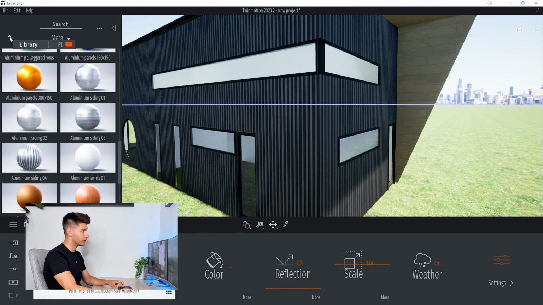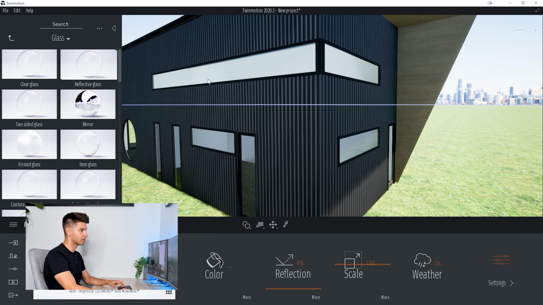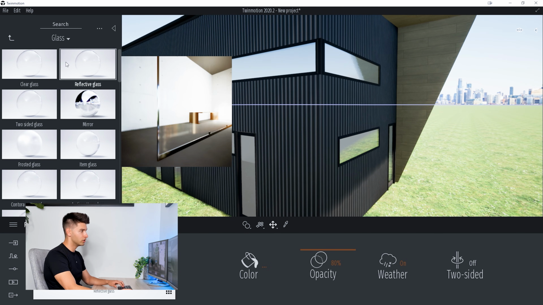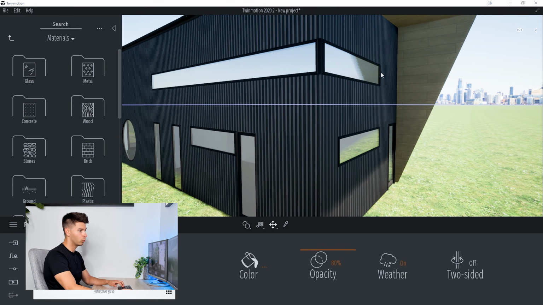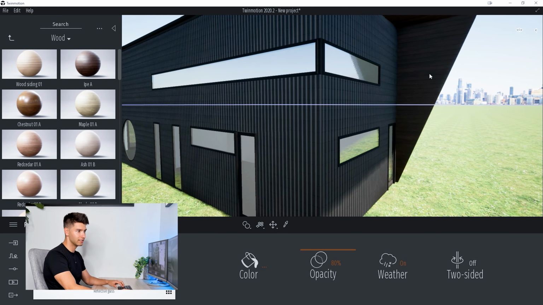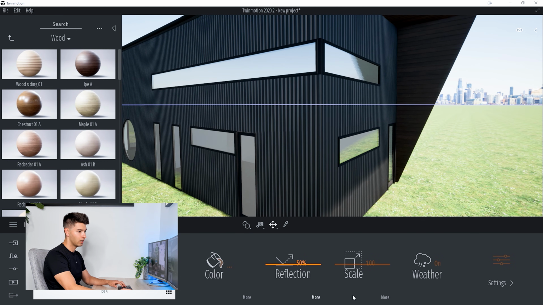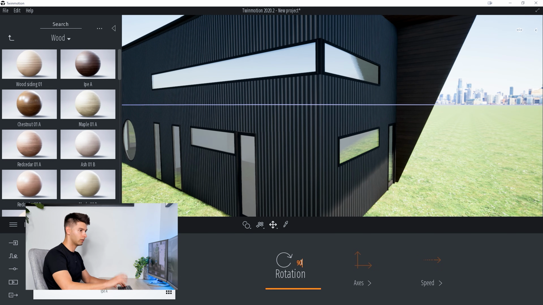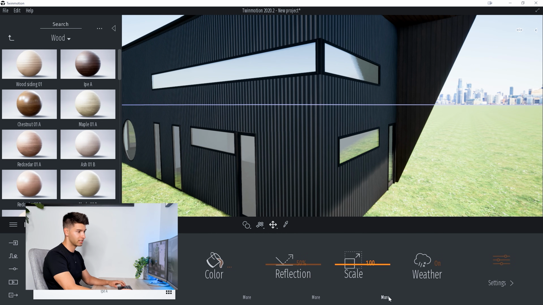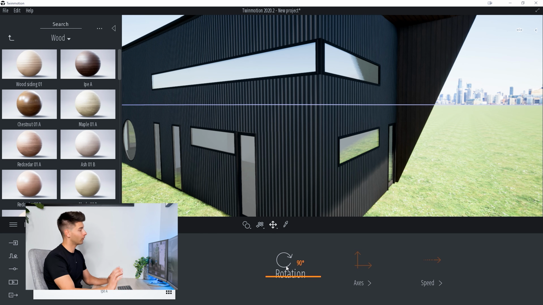Now there isn't too much on this project, so we're going to change the glass to reflective, which is perfect. We're going to change that wood look because it doesn't look nice to this dark timber, and we're going to change the rotation 90 degrees. So if you missed that, it was just in more on scale. Again, very quick tutorial, I hope you're keeping up.